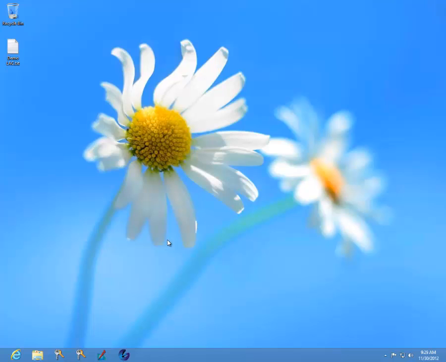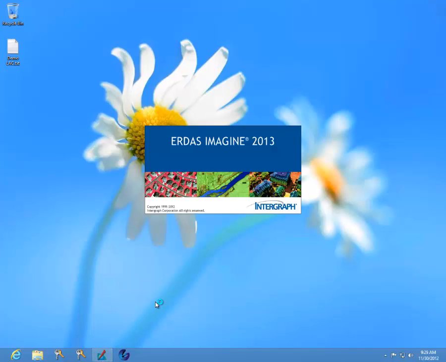So on this machine, I've already installed Imagine 2013. Intergraph licensing was also installed during the installation of ERDAS Foundation 2013, which is a prerequisite of Imagine. So to show you this computer's current state, I will start Imagine, and it will let us know that it was unable to obtain a license.